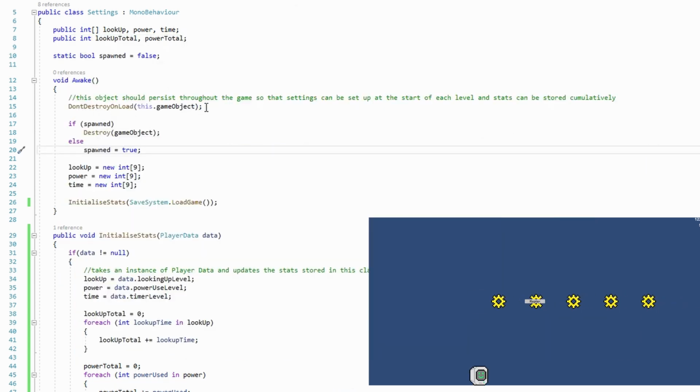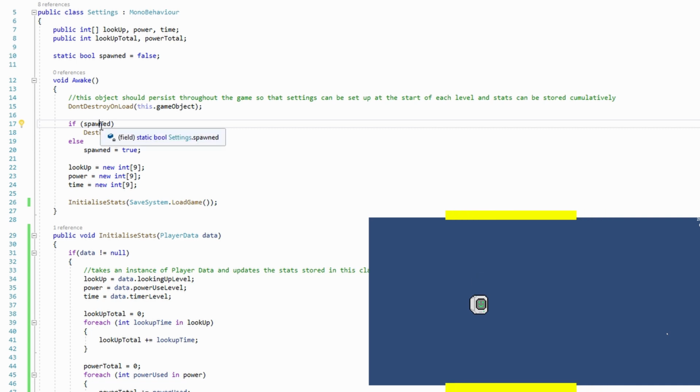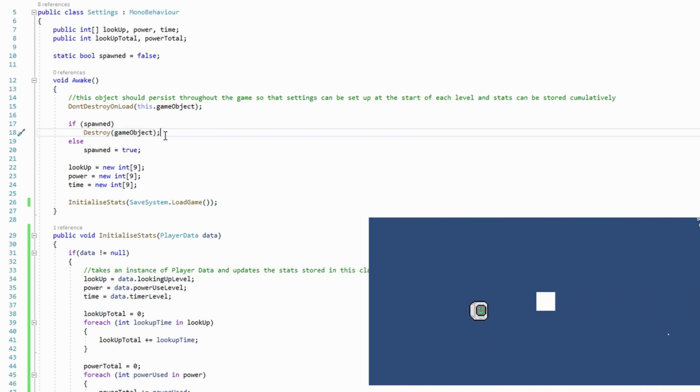DontDestroyOnLoad is a tricky mistress. So if we have already spawned one, we want to destroy ourselves, because otherwise you'll get dupes of the settings script every time you go to the main menu, which isn't what you want. Because otherwise, when you spawn a new one, it'll overwrite the stats and you'll lose your saves and blah de blah de blah. Basically, if we don't have this here, this becomes like a clone problem, and we don't want that, as the Jedi will tell you.